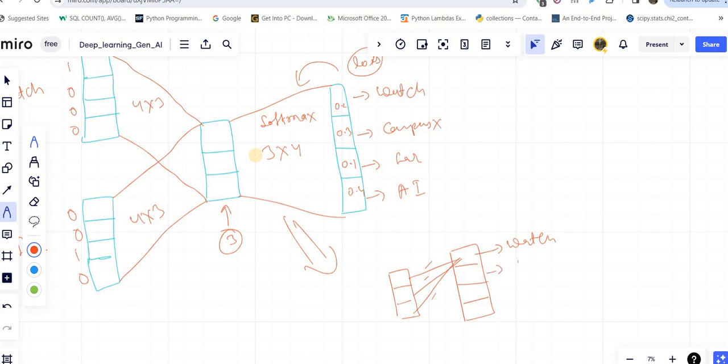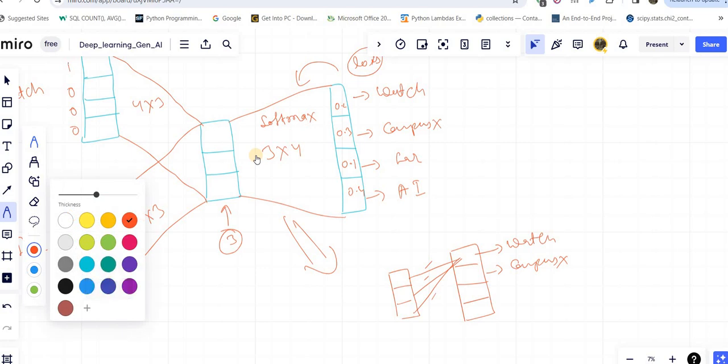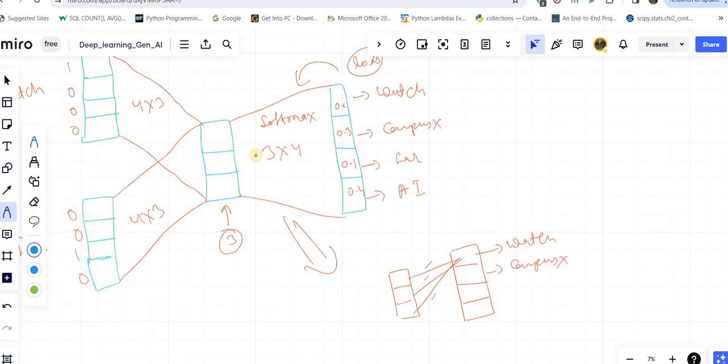Again for the word campus X, it will be 3 different values, no? Same with the other words. So for every word we will have different vectors, and what will be the size? 3, because 3 values are coming for every one. Let's suppose you wanted 5. So in this layer you will increase, and your dimension will get increased for every word.